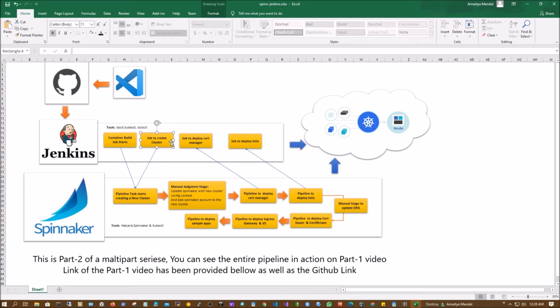lectures or blogs. So once that cluster has been created, the cluster context needs to be saved, and on-premise where the Spinnaker application server is ready, Spinnaker itself needs to be configured with the newly created Kubernetes cluster's context, as well as a Spinnaker service account needs to be added to the Kubernetes cluster. So there are two things.